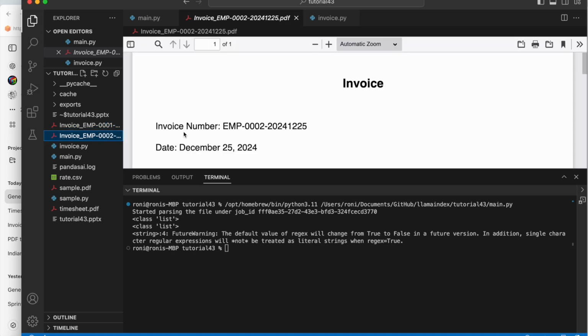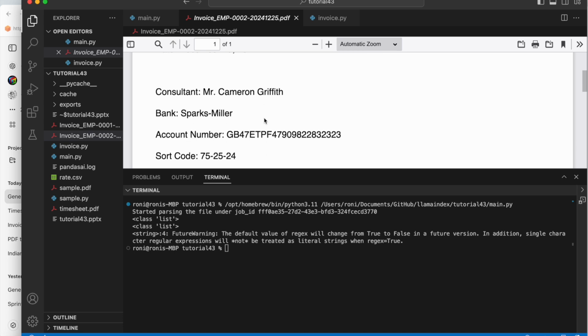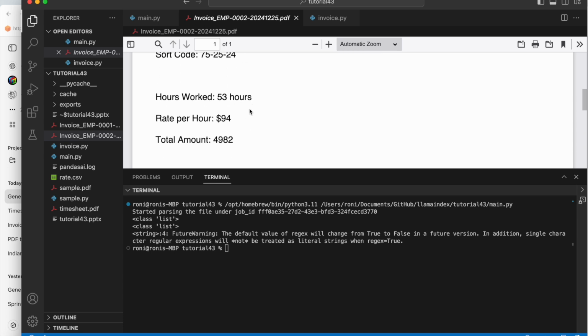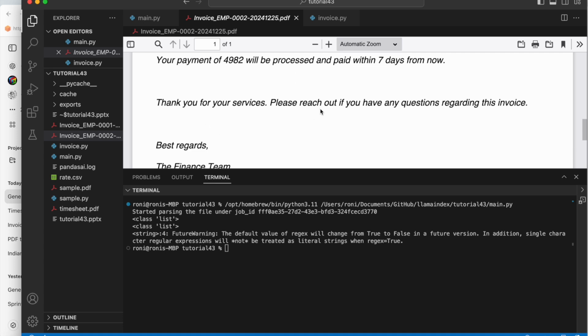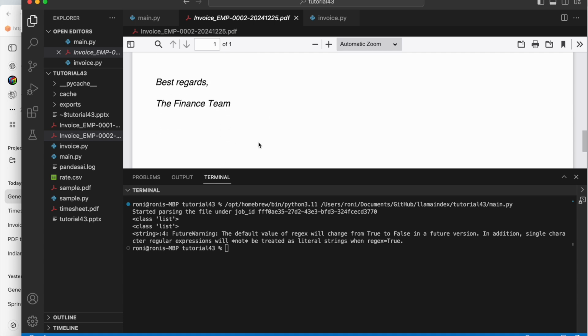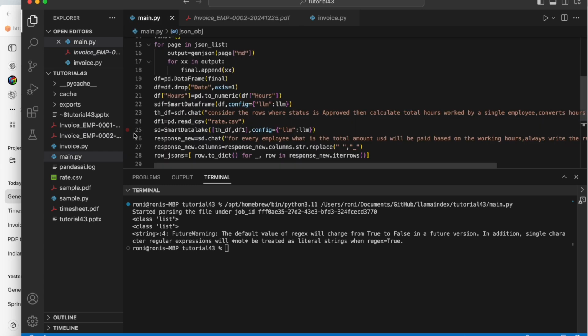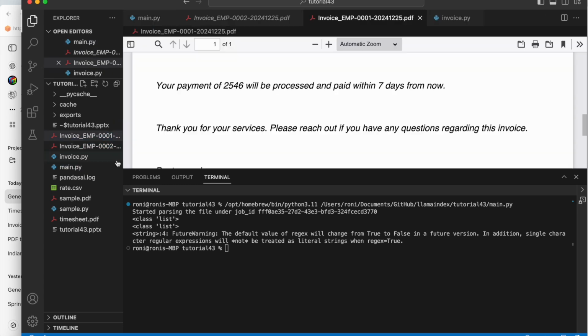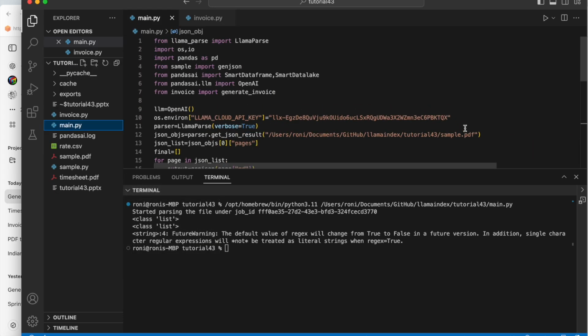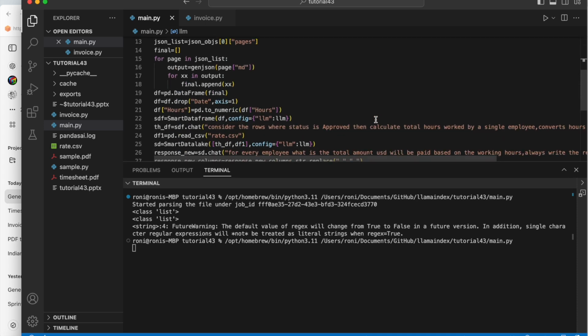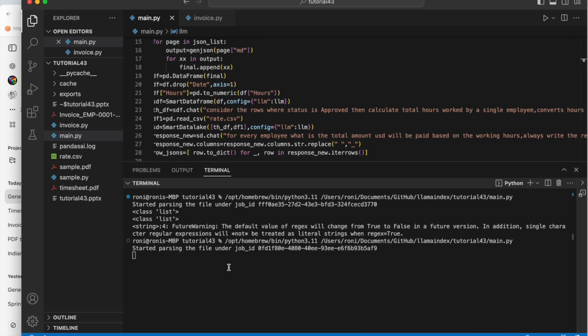December this, and this is the total amount, this says your payment will be processed 7 days from now, from the finance team. This is super cool, right? So I'm just going to delete these two. Now I want to make it for the entire data, and let's see. This is going to generate maybe 100 invoices.